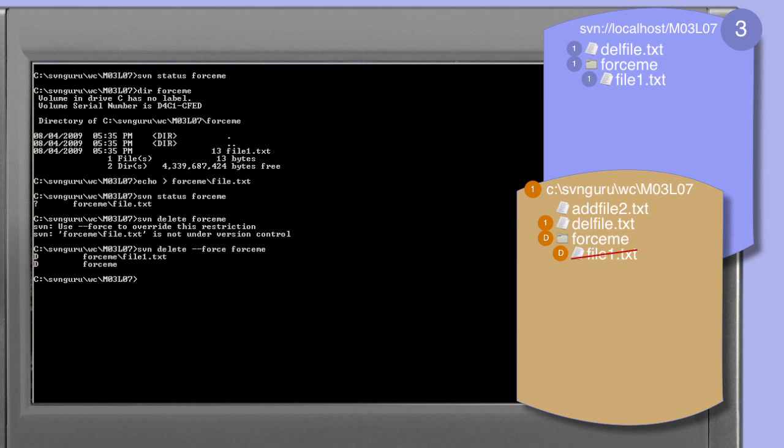And sure enough, when we execute delete with the force option, it continues and informs us that it has deleted the file1.txt, which you'll recall was a versioned file, and the force.me directory itself. It tells us nothing about having deleted file.txt, but rest assured it has. As before, the force.me directory itself is not physically deleted, and the reasons for this have been explained.